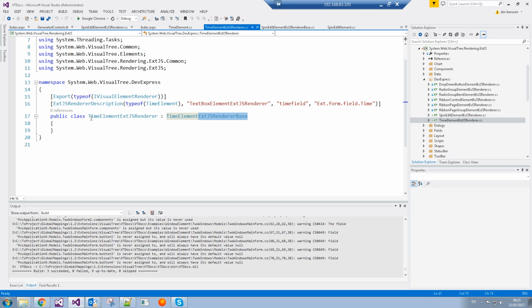Every time you create a new renderer class, you need to add two mandatory attributes. The first one is the export type of IVisualElementRenderer, and the second one is the ExtRenderer description. The first parameter is the type of the model we have created. The second one is the base, textbox element ExtJS renderer. The third parameter is the X type, which for this example is time field. And the last one is the ExtJS type, ext form field type.